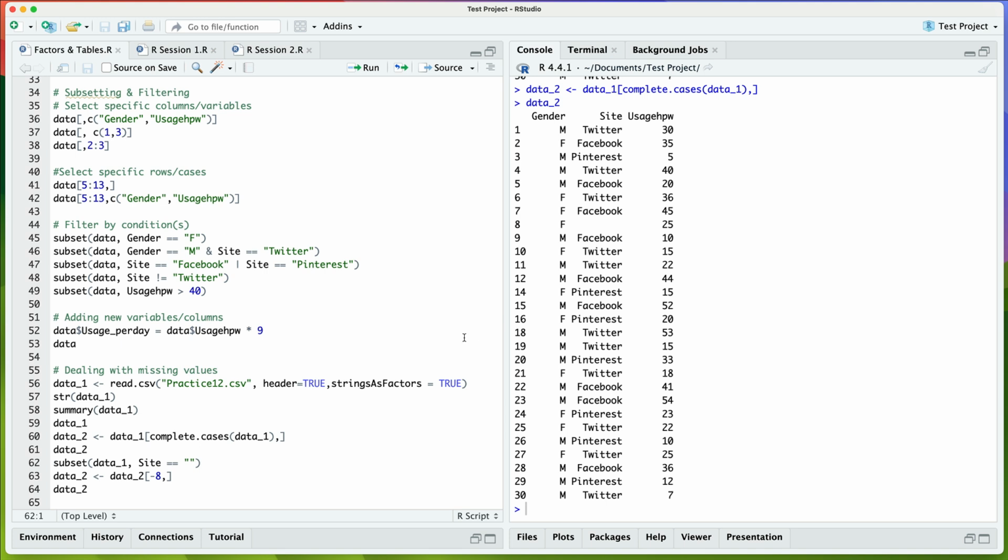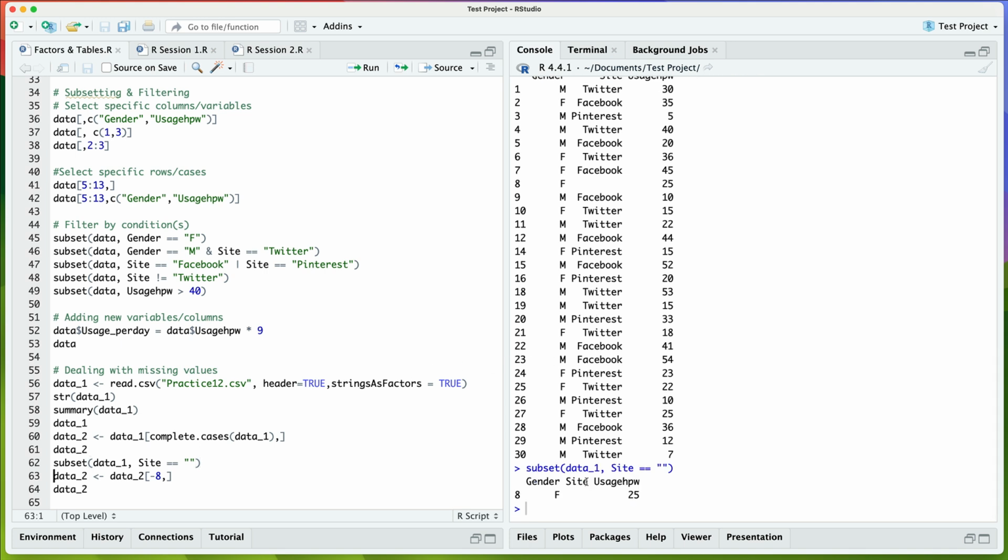Well, obviously we could use the subset function to identify that. So I'm going to put subset data_1 and I want it to return the cases where site is an empty string, which is effectively what this is. So that should return simply row 8, which it does. So that's enabled me to identify the rows, in this case just one, where there's blanks.